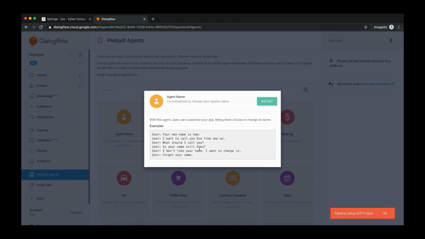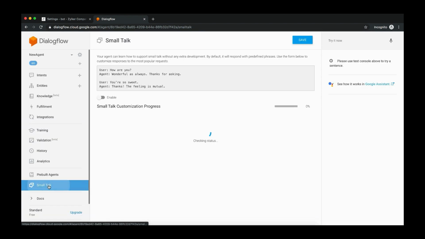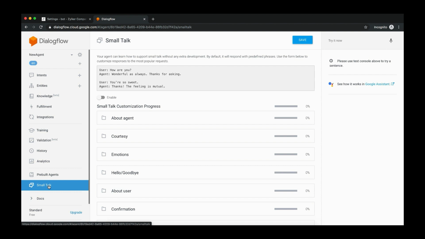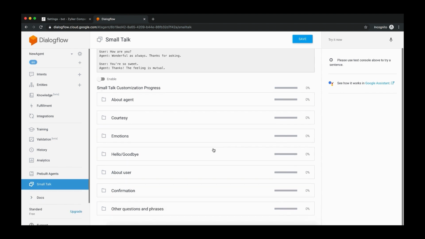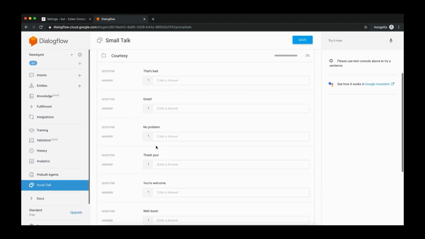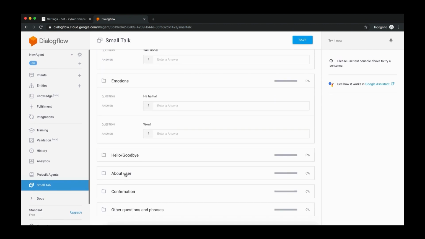And then you have small talk that is used to provide responses to casual conversations. This feature can greatly improve user experience by covering common questions that may not pertain to the intents you built. Small talk can either be enabled for your agent or imported as a pre-built agent. Once enabled, these responses can be customized to fit your branding or your product needs. Each response category is organized in folders, all right? There's courtesy, there's emotions, and there's about user, and a lot of other categories. You need to remember that responses for the Smalltalk agent are only supported in English, Russian, French, and Italian at this time.